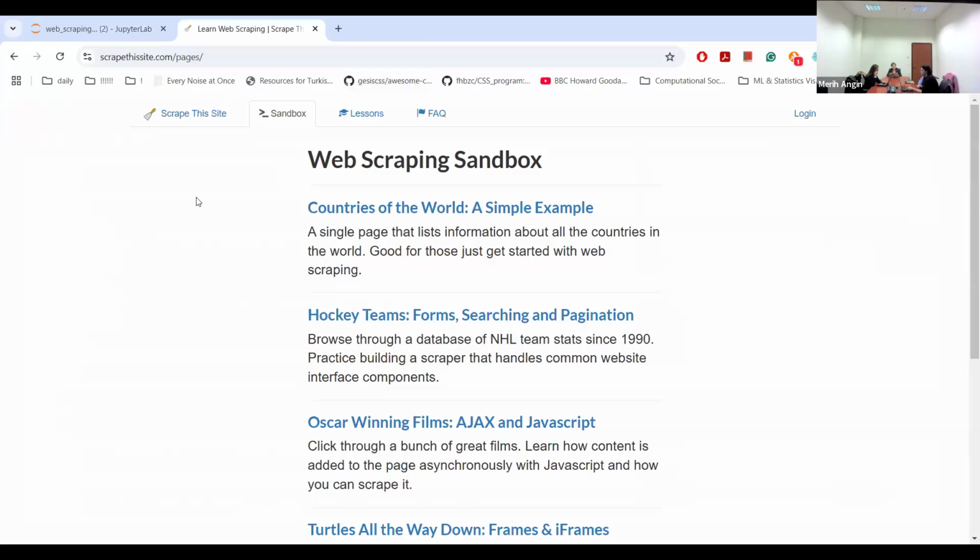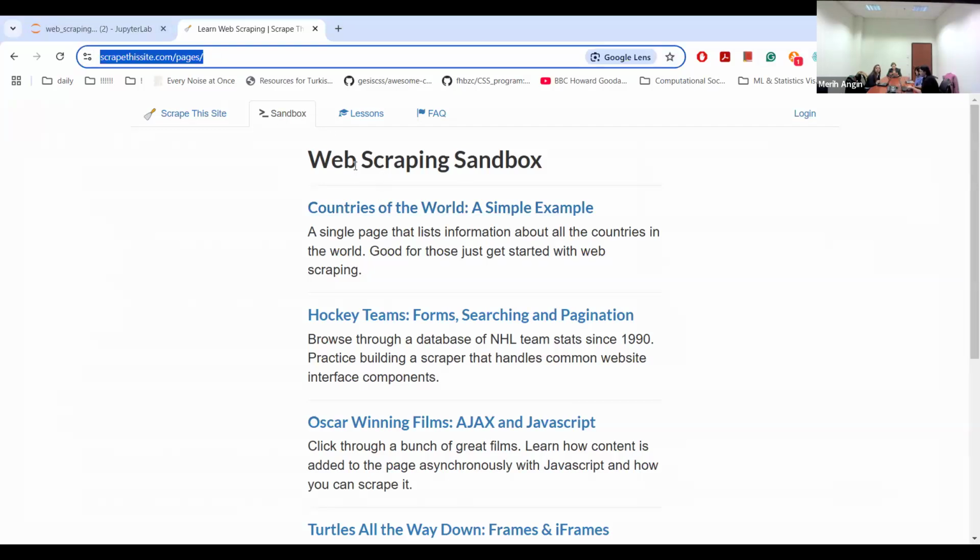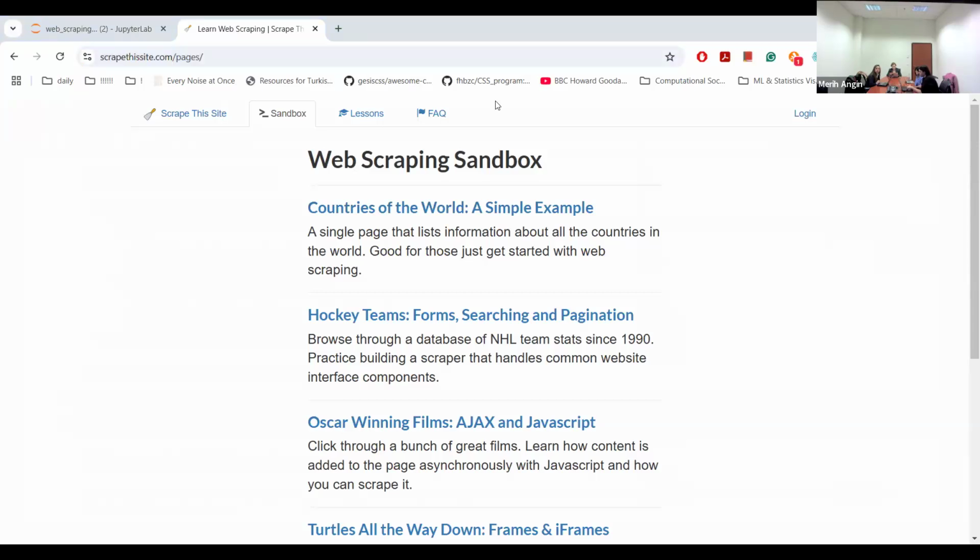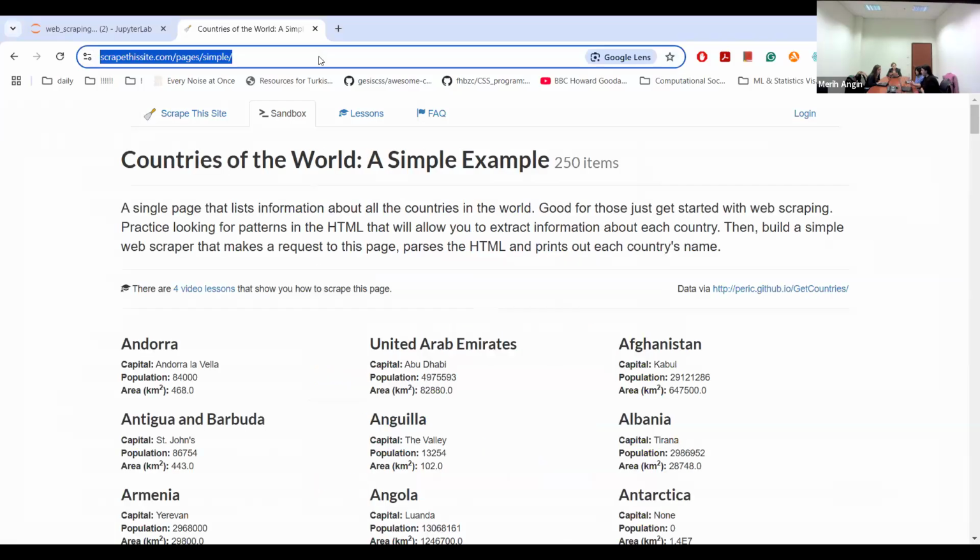As I said, I will use this website called Scrape This Site. There's this sandbox option here. Let me also send it through the chat. So let me first share this. And we will start with the first example. This is just an example web page that some people have created for people to practice their web scraping skills.